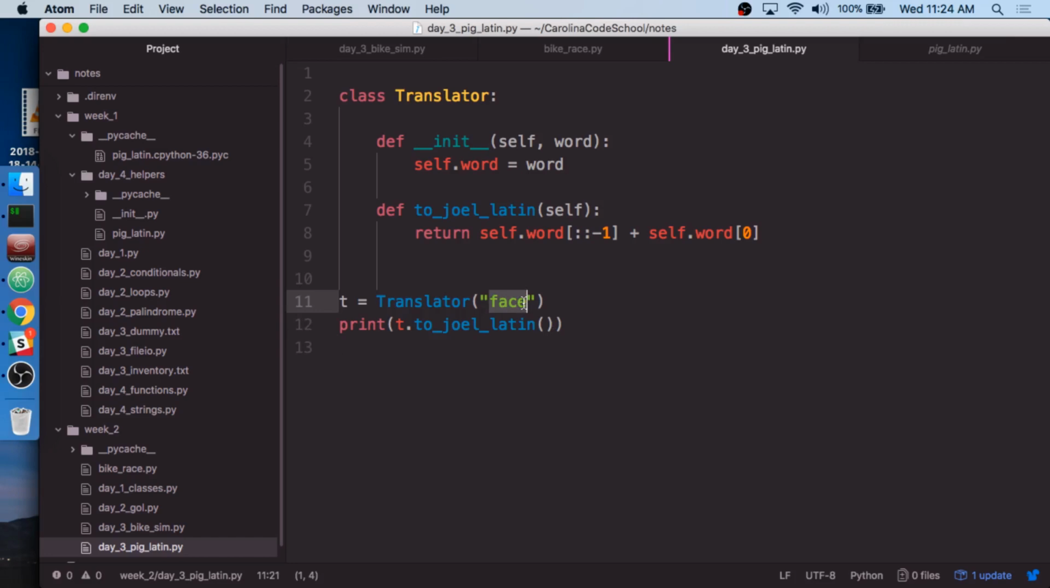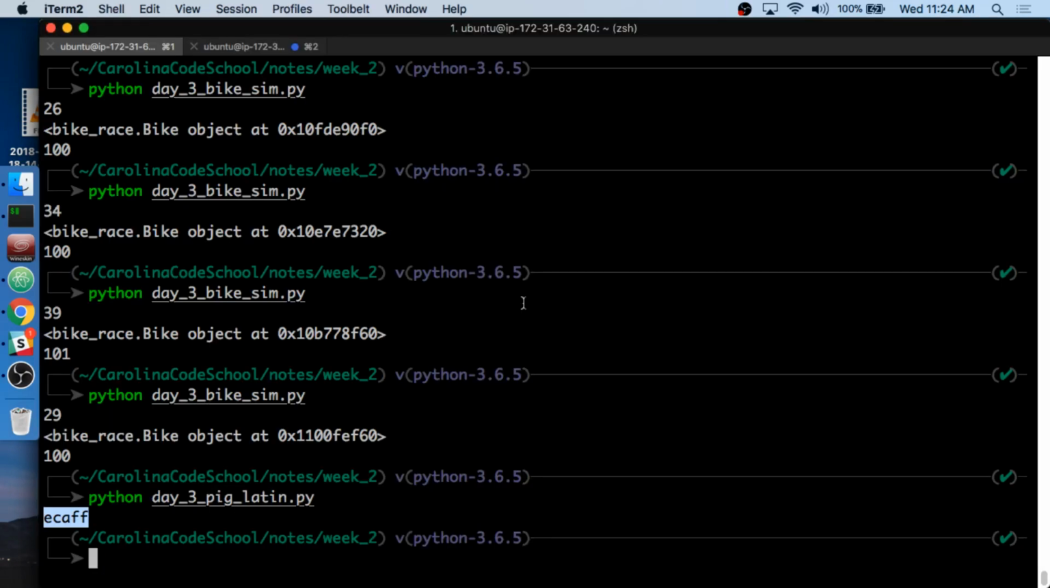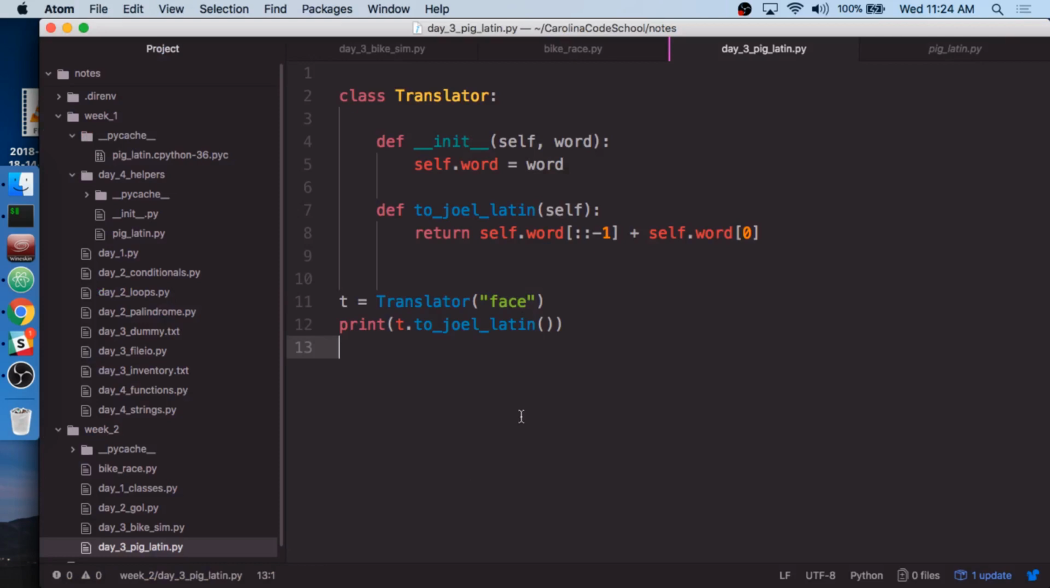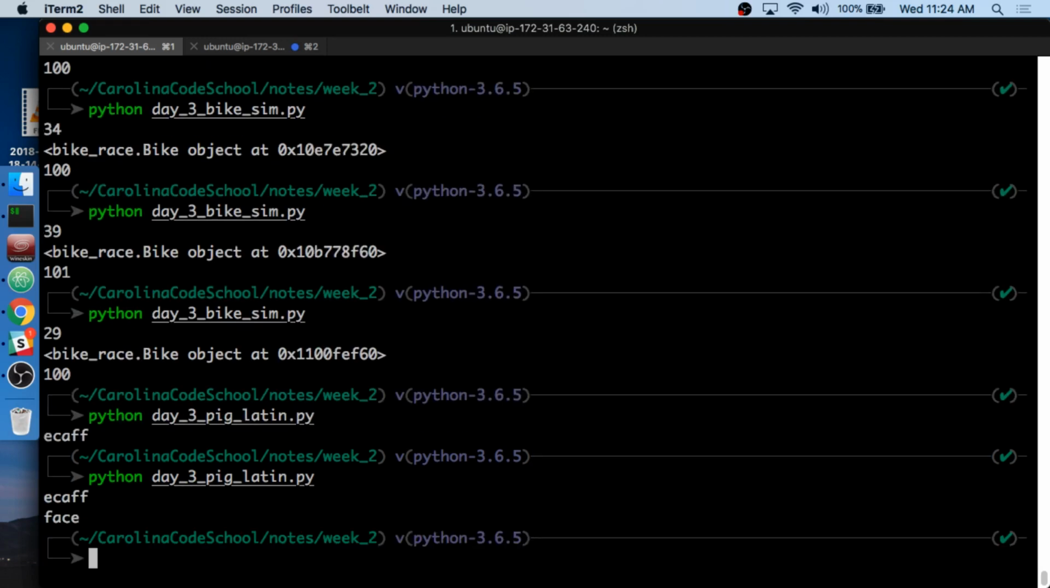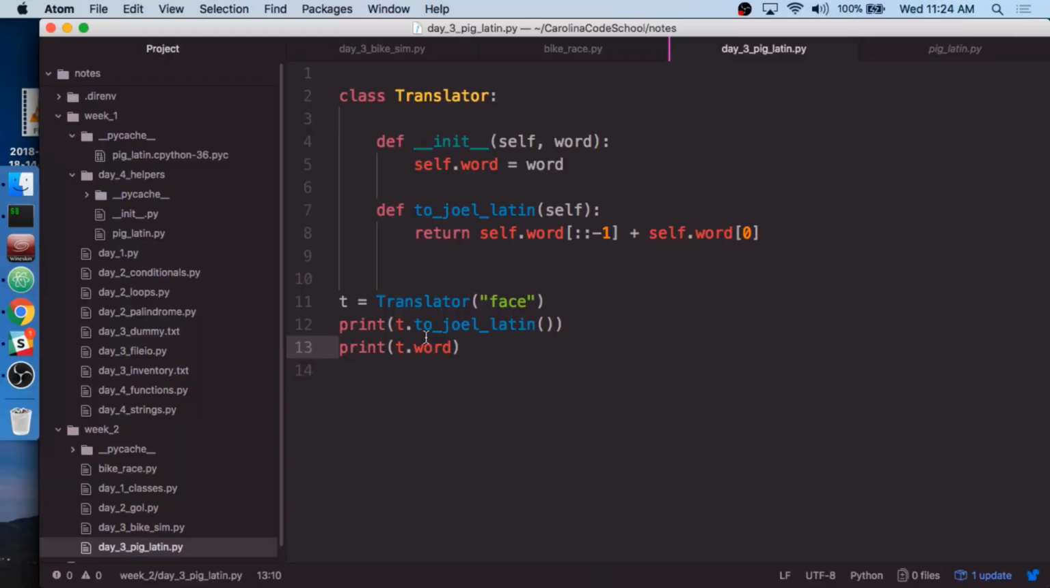Is that what we expected? It is what we expected. But what happens right here if I print t.self.word? Oh, not t.self.word, it's t.word. What happens when I print t.word after I call toPigLatin? That'll print because it's changing. So right now it's not changing it, so it'll just print the word in the right place. We don't change the original amount. You really should not change the original amount.